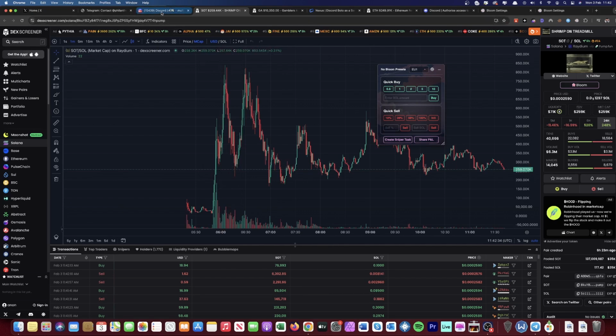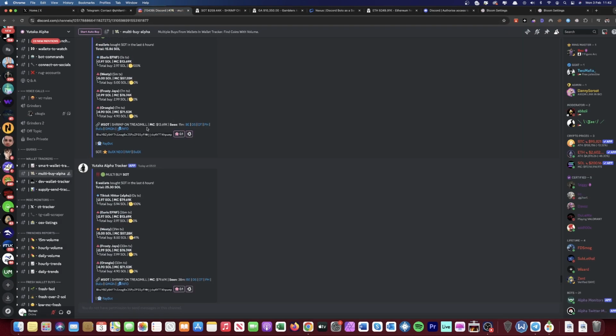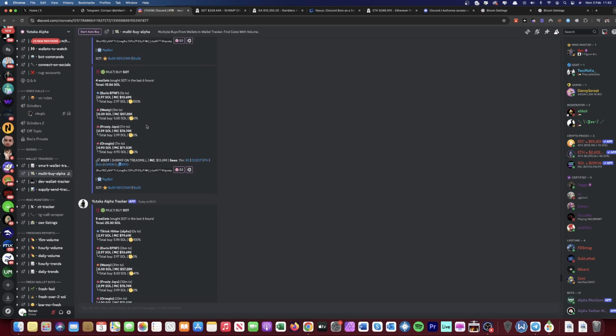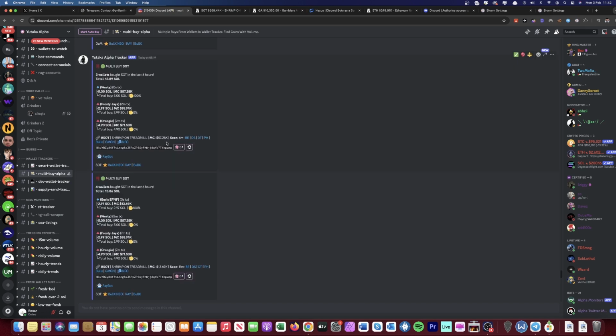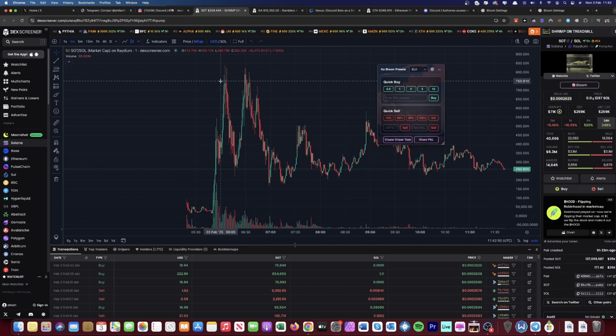So you need to be making sure that you buy into the ones early at a low market cap. When this was called out, 4 wallets bought into it, and it was actually called out at a 13k market cap. So if you had the auto buy feature on for a 14k market cap and it went up to 900k, then that is stupid levels of money.